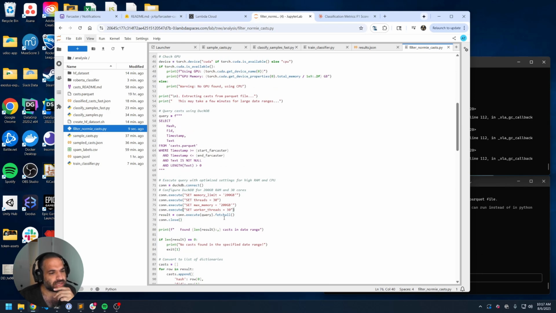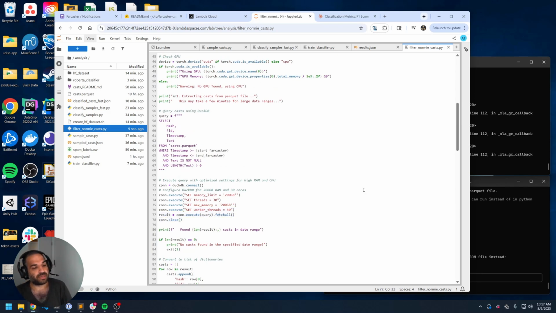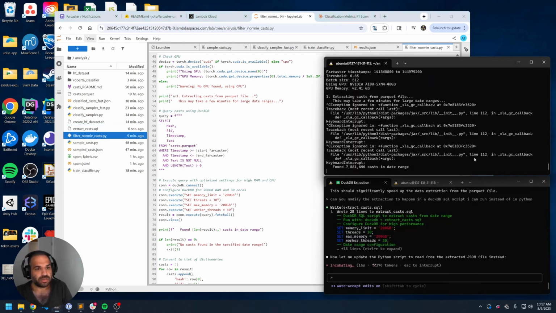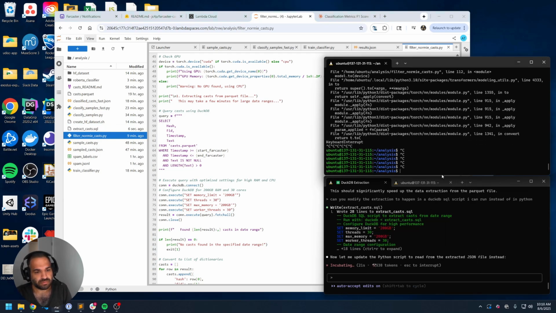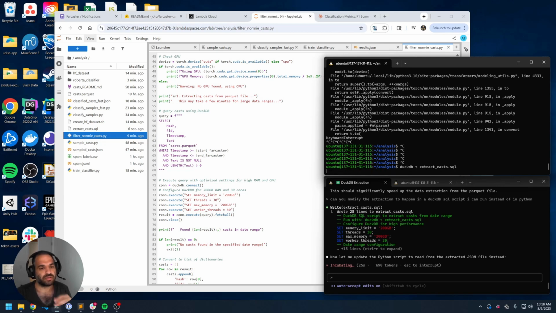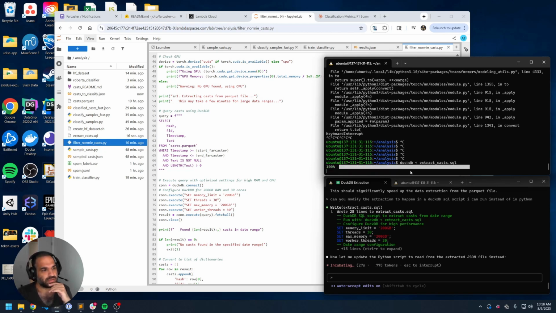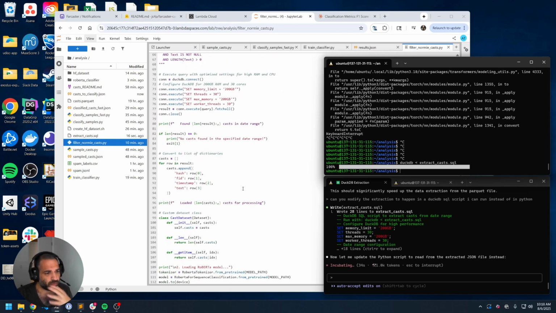Yeah, that's very interesting. Oh, it's the fetch all that's causing the complete slowdown. It did finish. DuckDB extract casts. See how much faster that was? But again, the Python read was the slow part.